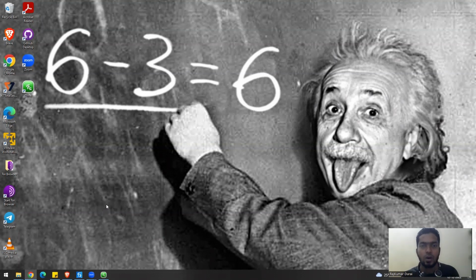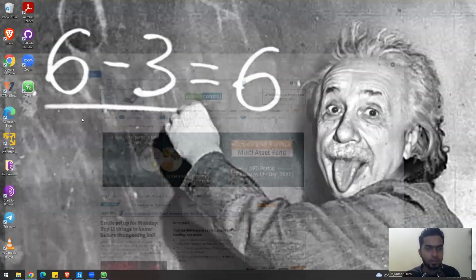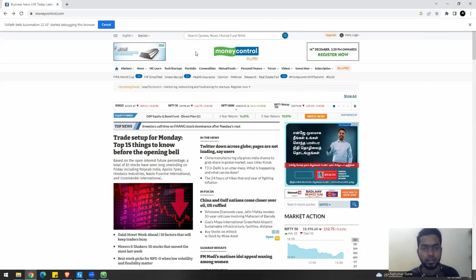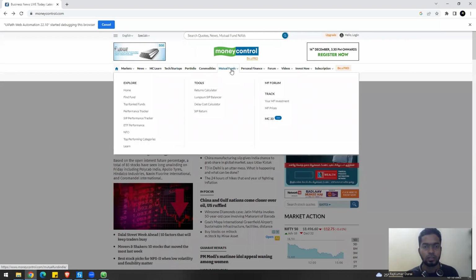Today we are talking about mouse over element. Some websites have this option. Today's target is that we need to go to this parent Mutual Fund option and then go to the child ETF option. We need to click this element.